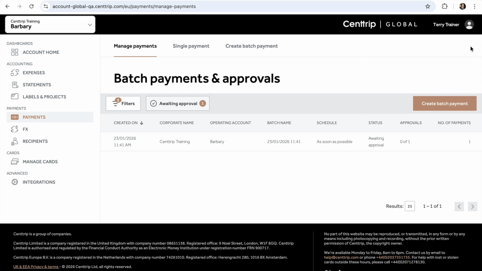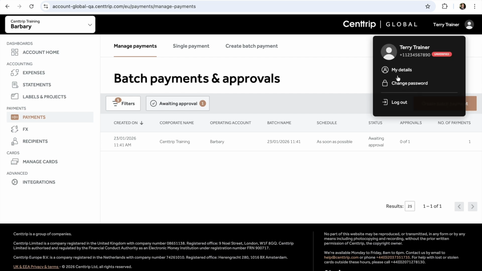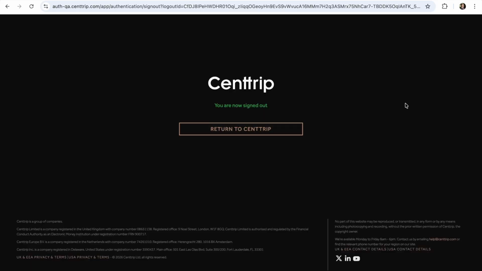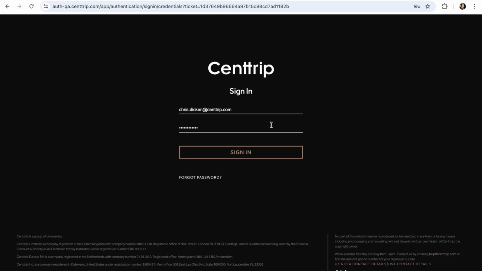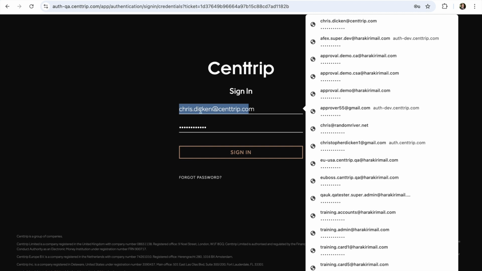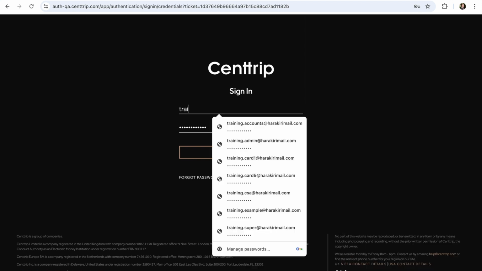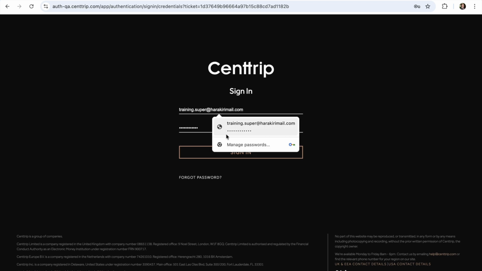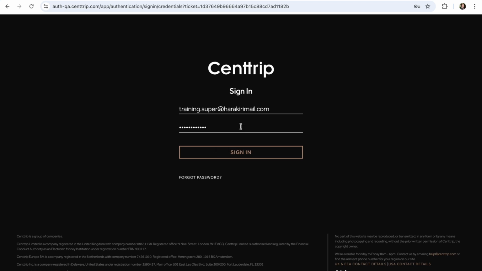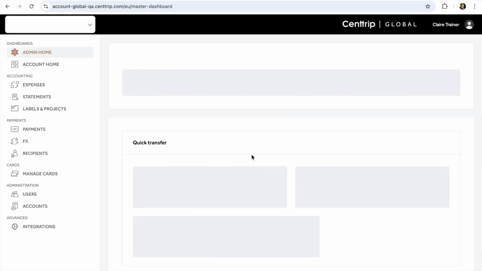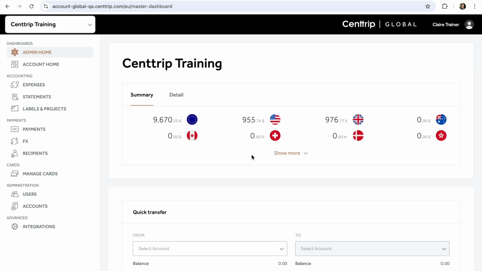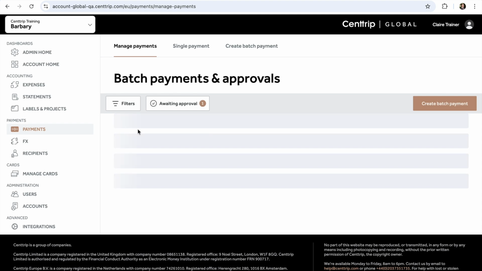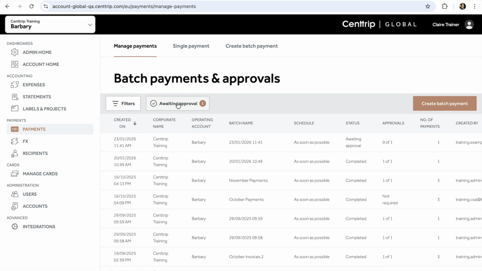But we need to get this payment approved. In order to do that, we're going to log out, take off my Terry hat, and log in as a CSA, and our CSA is called Julie. So that's my details entered. I'm now signing in as our CSA, and I'm able to go to payments. There we are. I can go to awaiting approval.